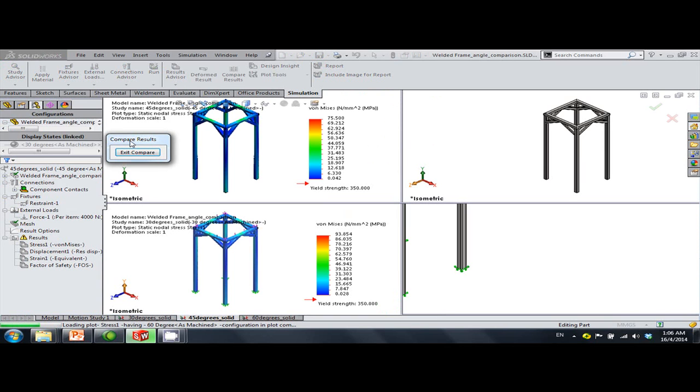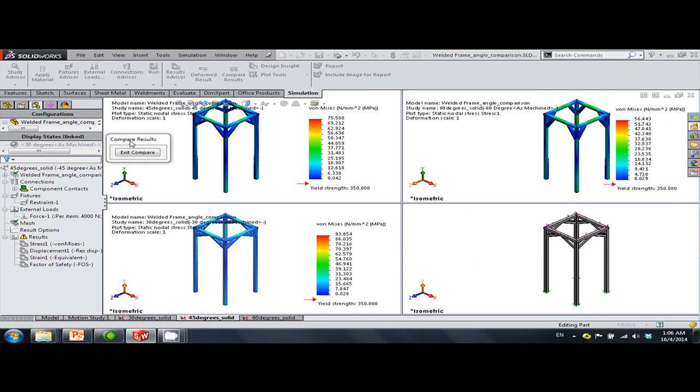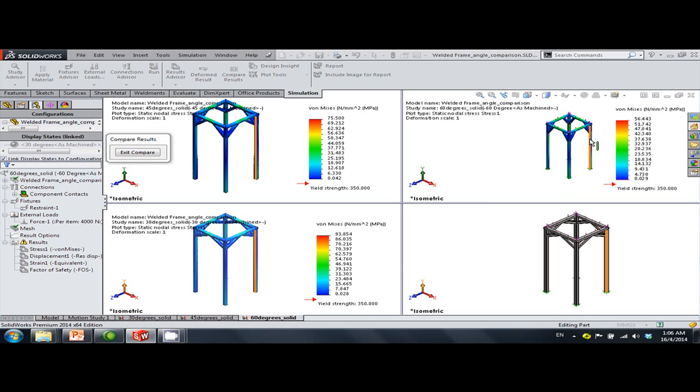From these demonstrations, the best frame among these configurations is the 60 degree one, as it has the lowest stress generated as compared to the others. Apparently, it has a high value of safety factor, FOS.